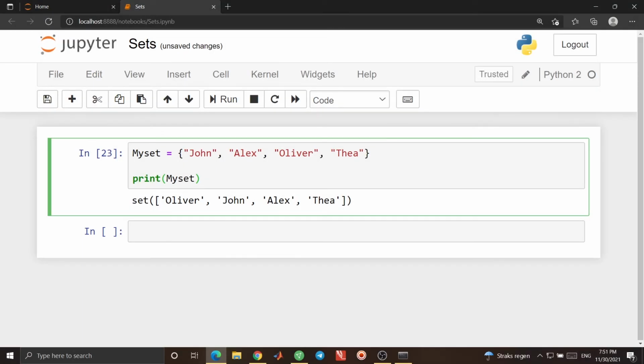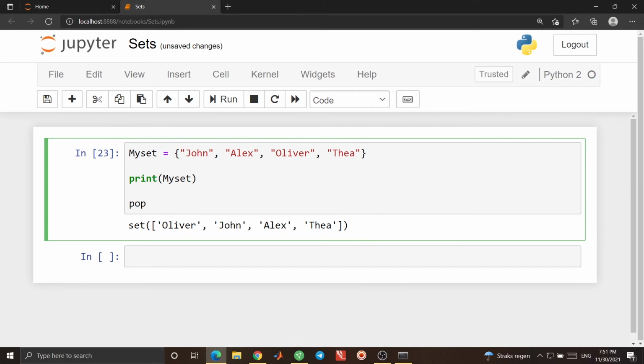You can also use another method to remove an item, which is pop. The method is pop. Okay, let's write it. This method will remove the last item, and as you know there is no specific order, so each time pop might remove an item randomly. So if you do not care about the item and you just want to remove one item, you can use pop. Otherwise you have to use remove or discard.